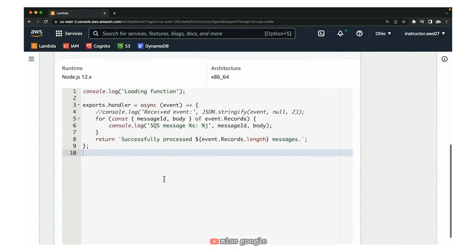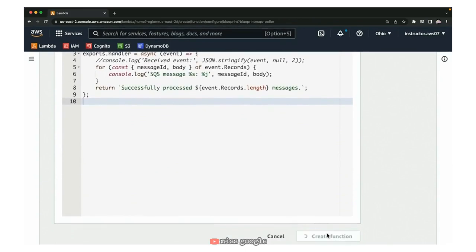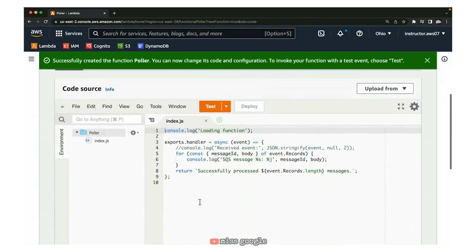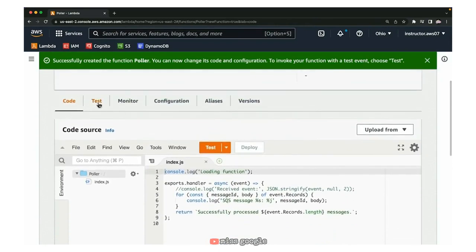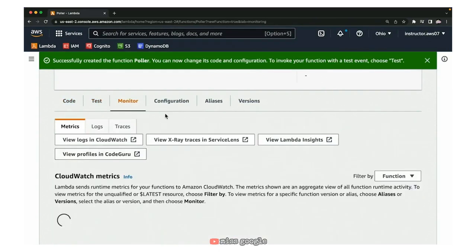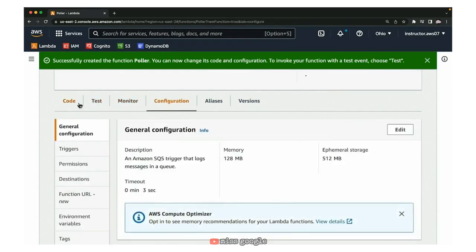And we have some boilerplate code. So I'm going to click Create Function. And once the function's created, we can scroll down, we can see the code, we can look at the tests for it. We haven't created any yet. We can monitor its performance, we can edit its configuration, and so forth.